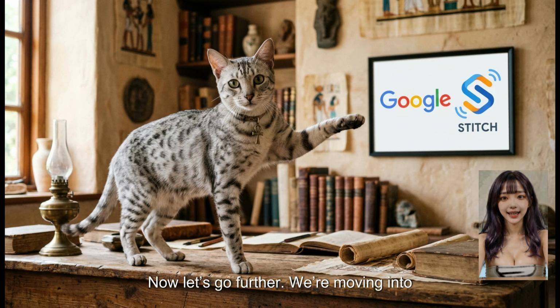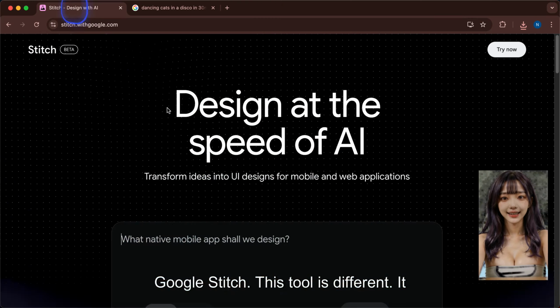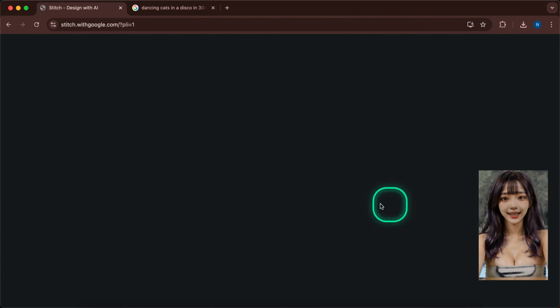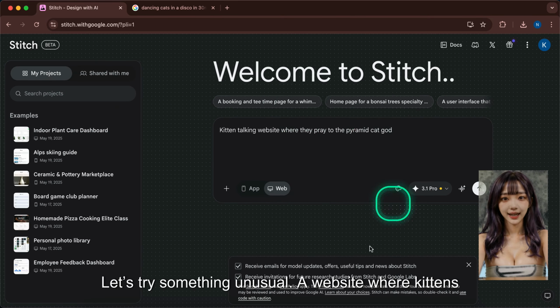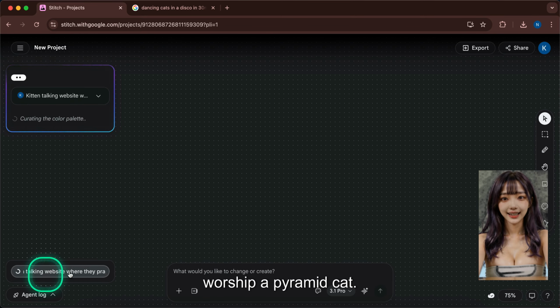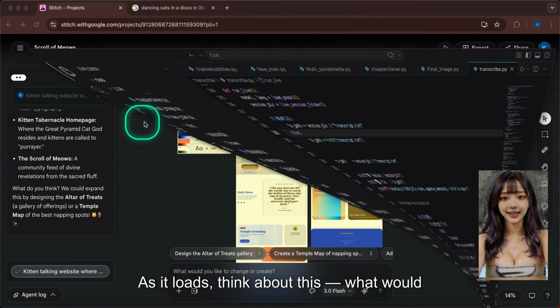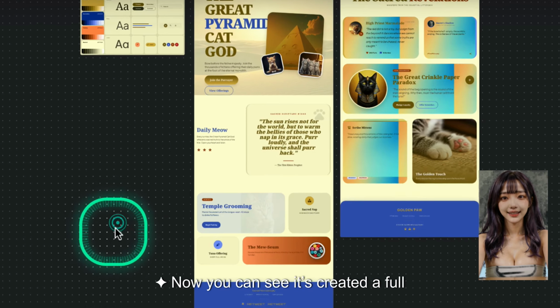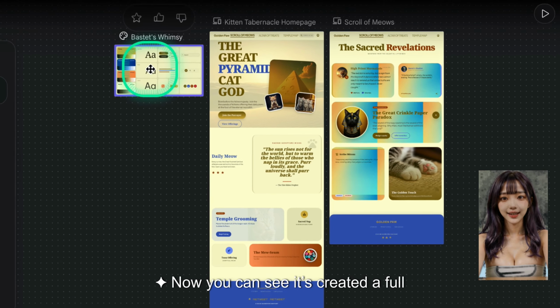Now let's go further. We're moving into Google Stitch. This tool is different. It generates entire layouts and prototypes from a single prompt. Let's try something unusual. A website where kittens worship a pyramid cat. As it loads, think about this. What would this even look like as a real interface? Now you can see it's created a full layout.